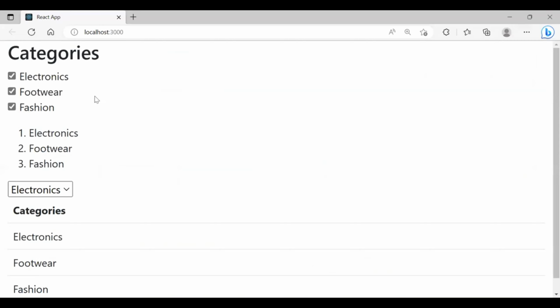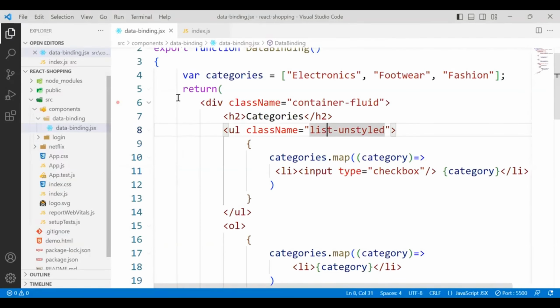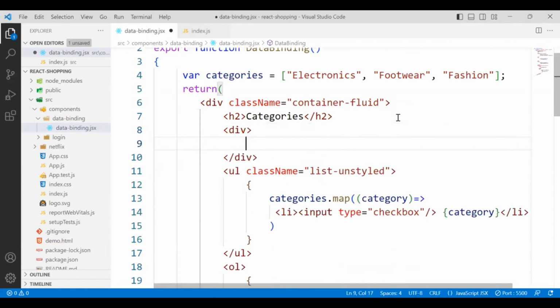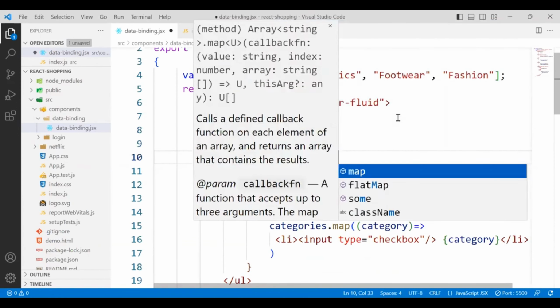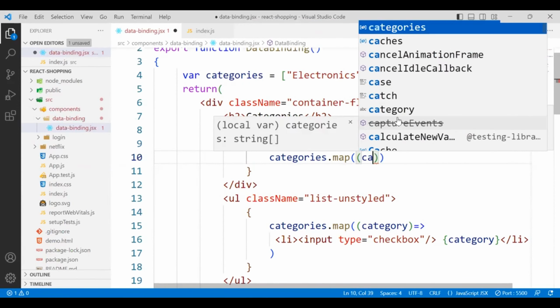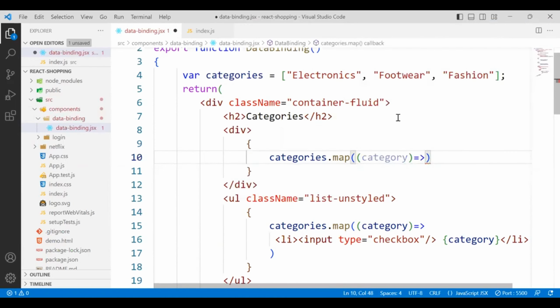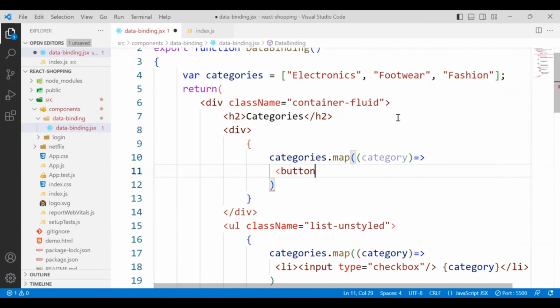You want a button for every category. You want a link for every category. Anything you can do. Suppose I want a button for every category. Then how do we create a button for every category? So I'm writing a div. Now I will put here a binding expression. And here we will create categories.map. We will read every category. For every category, we need to create a button now. What should be the button text? Just the category name.